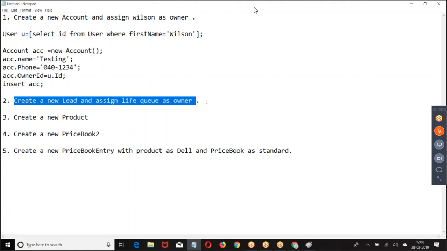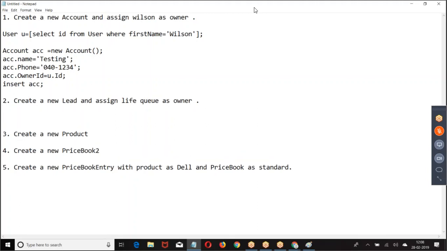Create a new lead and assign the life queue as the owner. How do you get the life queue? How do you get the ID of a queue? All the information about the queue, public group, role will be available on the group object.